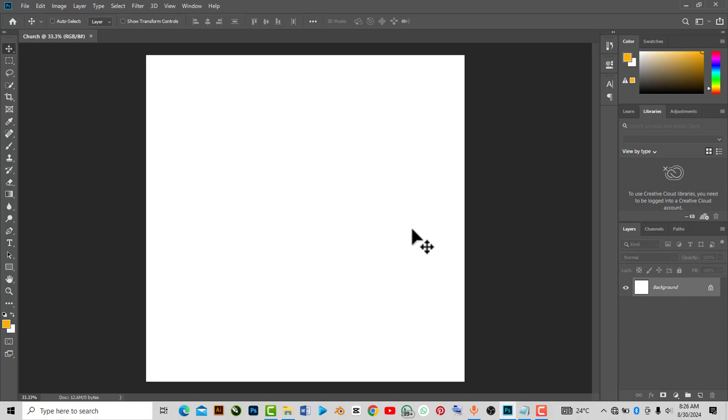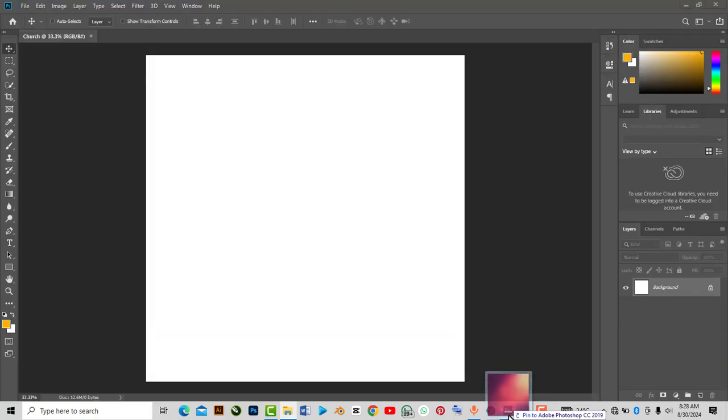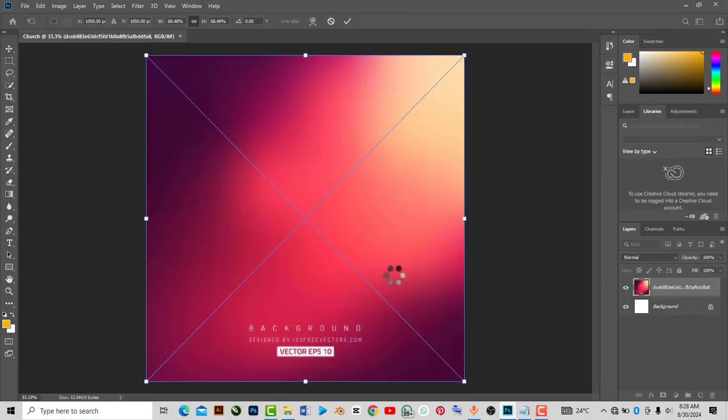The first thing I'm going to be doing here is to bring in the background we'll be making use of for this tutorial. I'll drag this particular background into Photoshop. There are several ways of importing a background. You could go to File and make use of Place, or you could just drag it inside your Photoshop. As you can see, it took the shape of my workspace, but I still want to scale this, meaning I want to increase it evenly.